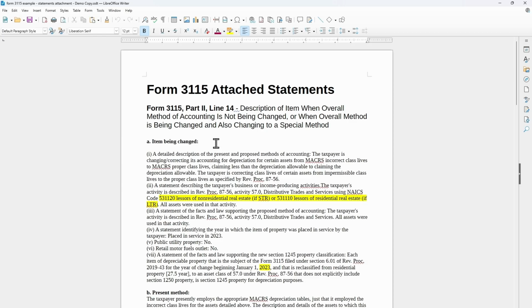So if we go through this, this is just some pretty standard language that explains the type of change we're making. These parts that are highlighted in yellow are things that you would have to change to apply to your particular situation. So the first one that comes up here is whether you are leasing non-residential or residential real estate.